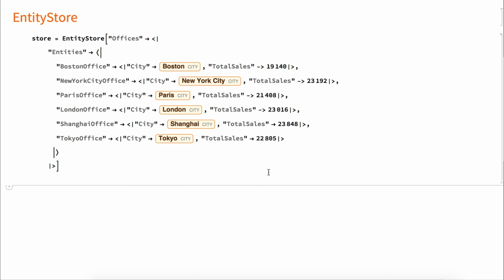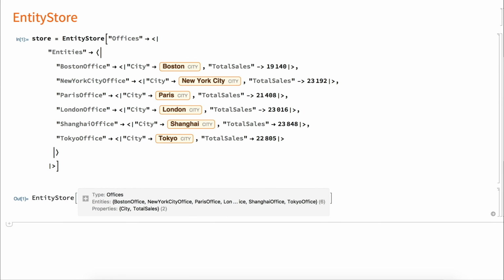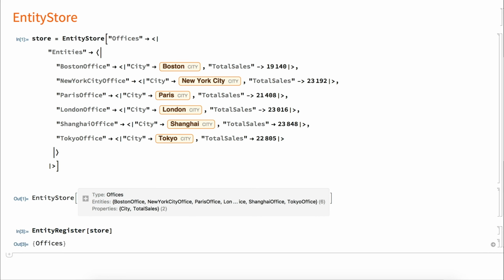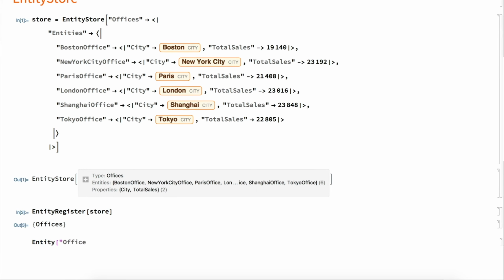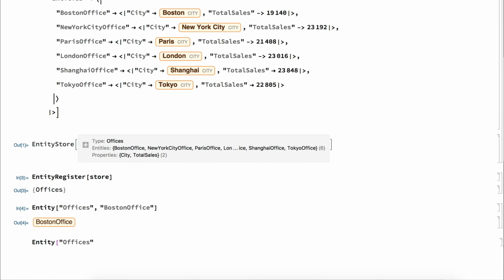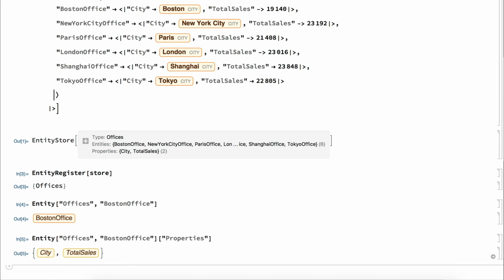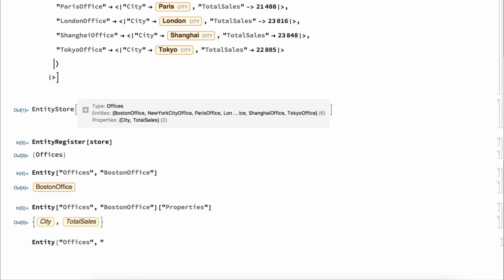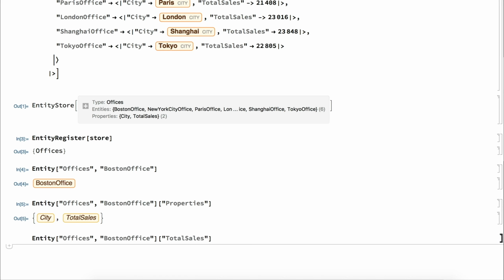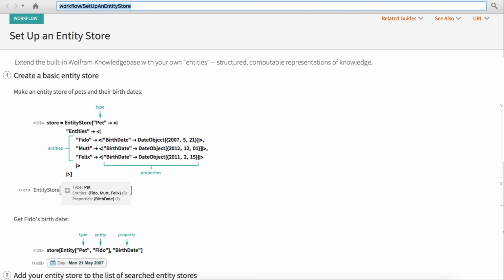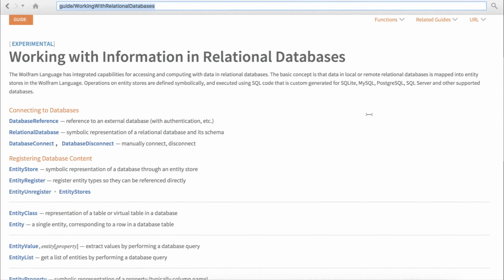In addition to the built-in entities, we can create custom entity stores out of our own data. Here is an entity store of the type offices containing the same information as in the earlier sales data example. It has 6 entities of the type office with their own properties like city and total sales. This can now be used in the same way as built-in entities. You can find more information about setting up entity stores in this workflow and explore functions to work with information in relational databases here.